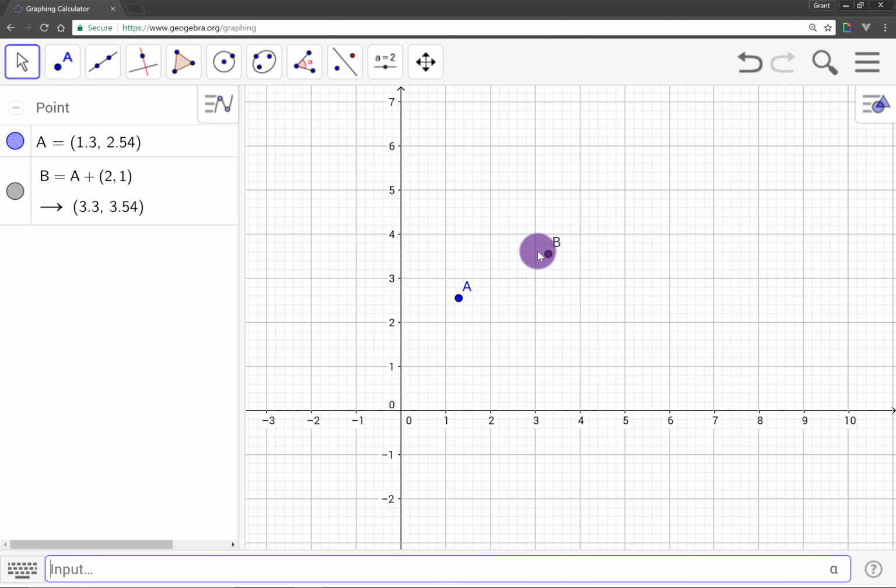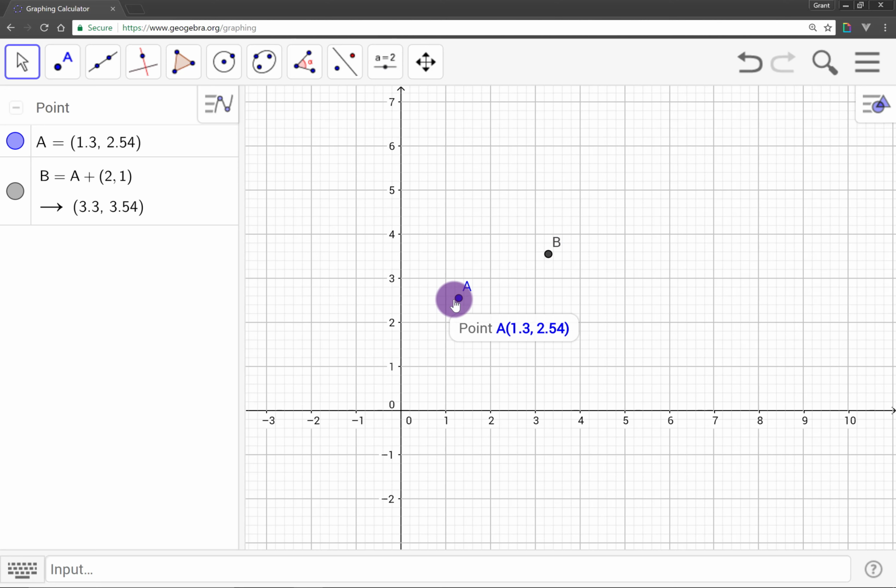Notice that the point B is black by default, meaning that this point is dependent and we can't actually drag B around the screen. This is because it's dependent upon A, but as A moves, as you drag A around, B will update accordingly.